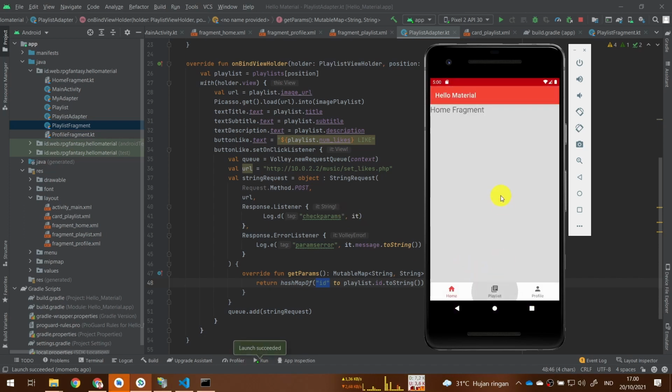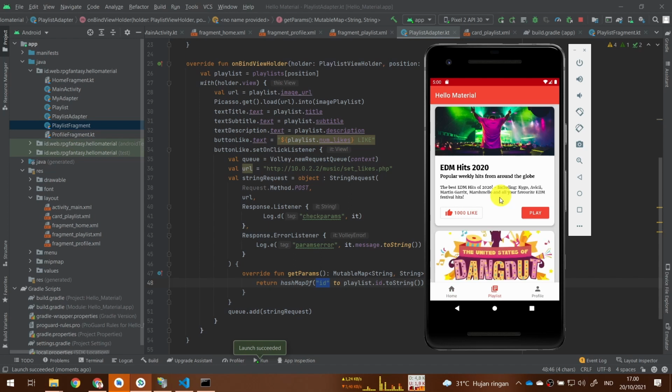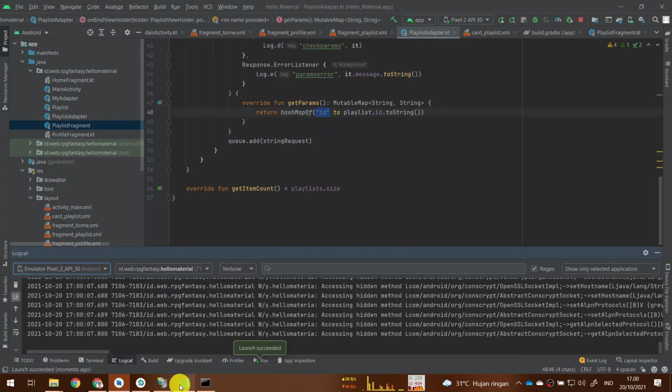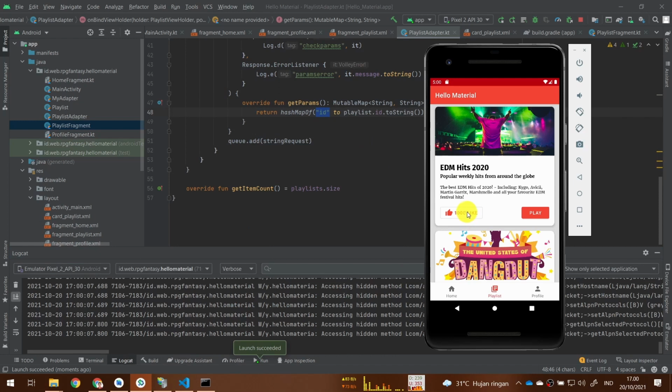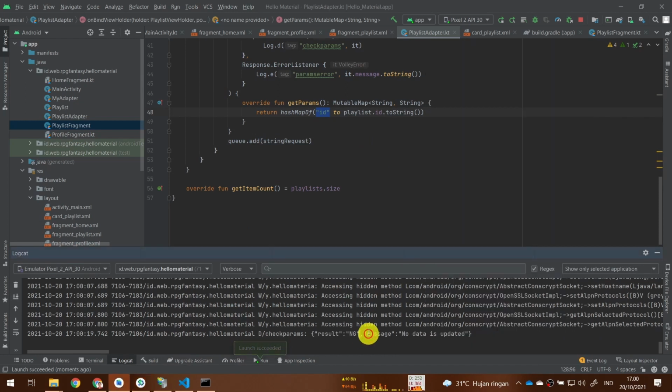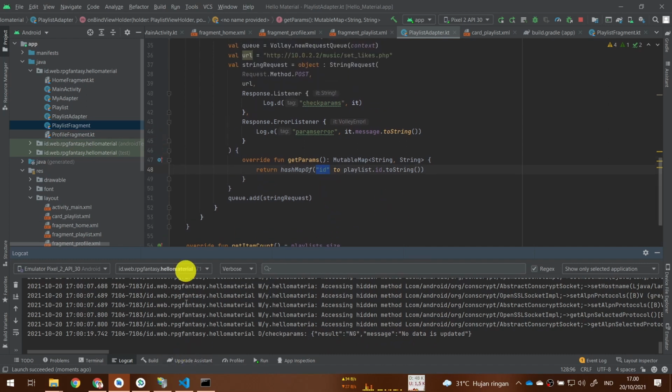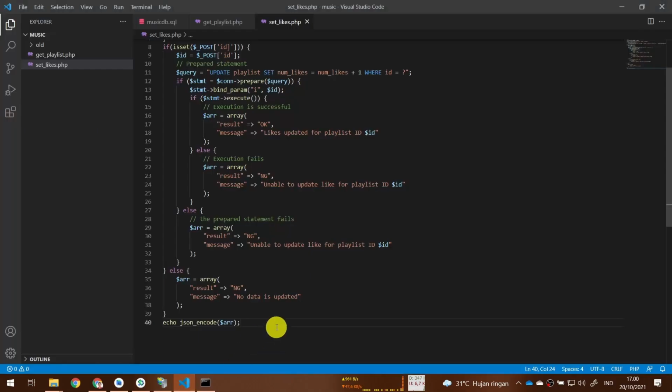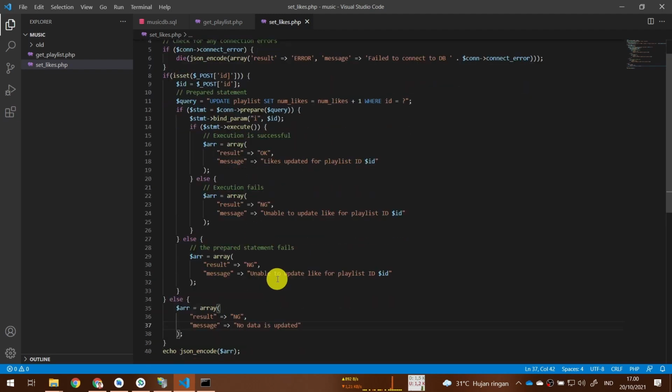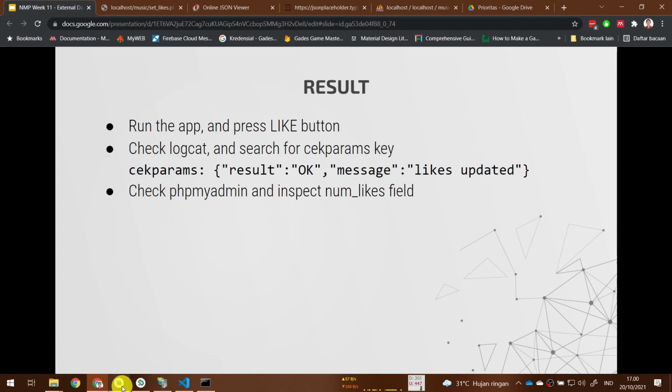So I will go to the playlist fragment, and I think I will give a like to the EDM Hits 2020. Oh, and let's open the logcat. Click once. Then the result is NG. No data is updated. It's from here. Why is my post ID not recognized then?